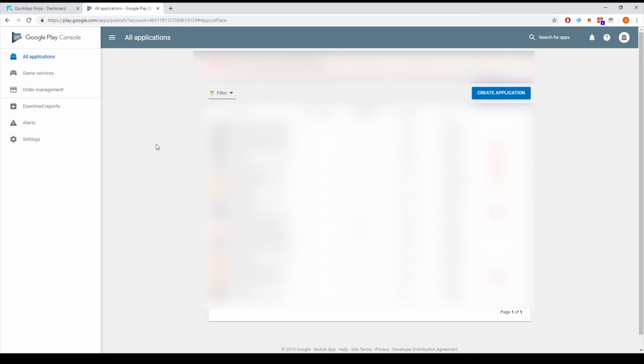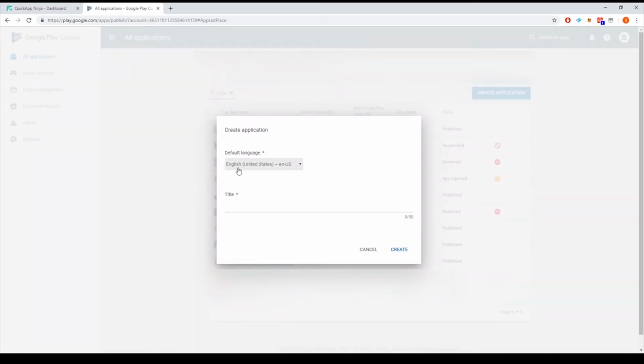Okay, now that your account is created, let's upload our first game. To do that, press the create application button. Select your default language. I'll leave it to English. The game app, I'll call it ordinary again. Create.